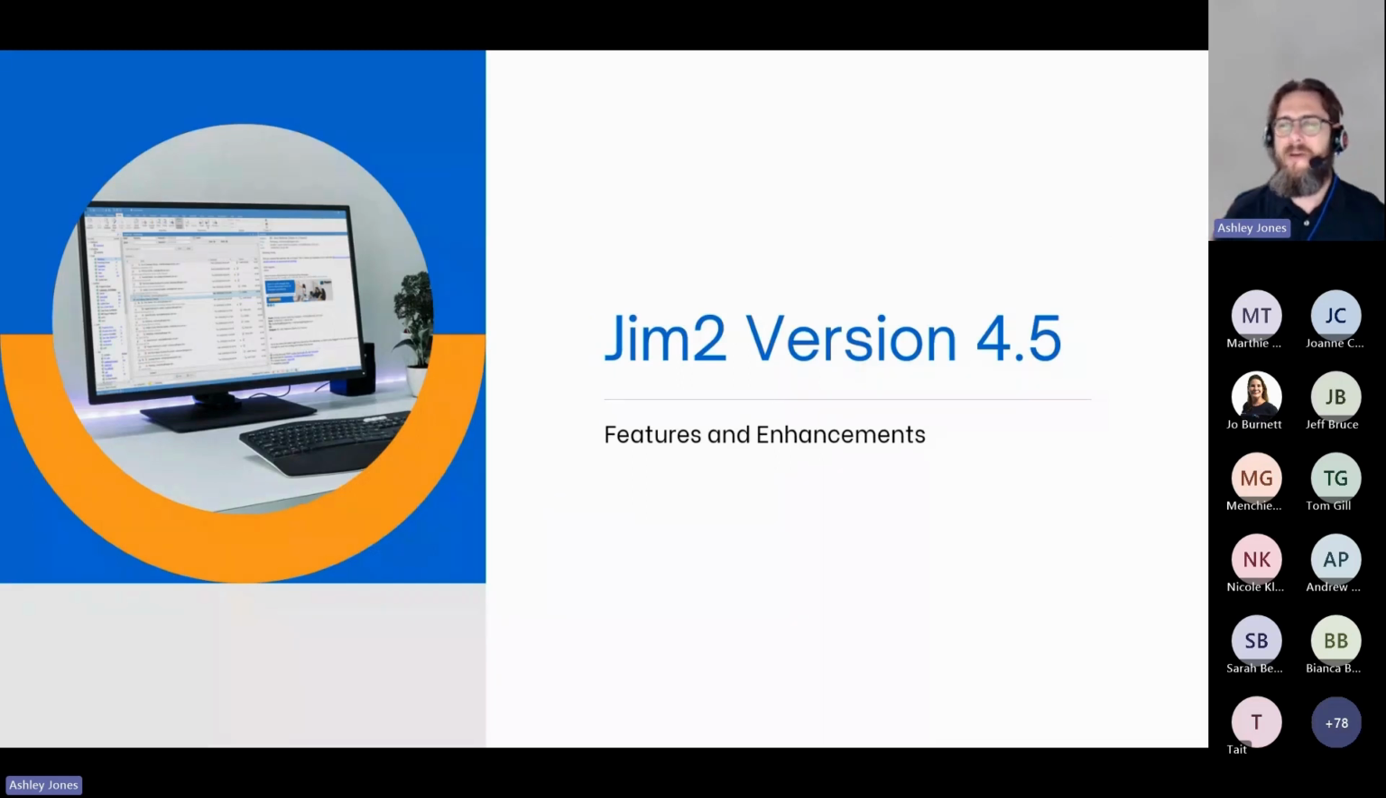Well, here we are. Jim2 version 4.5 was released on the 2nd of May, and many of you have already taken advantage of the update. Some of you may be holding off to see how the new features may help your business. Hopefully, I can help with that today.